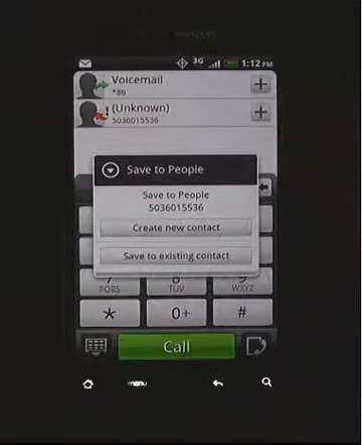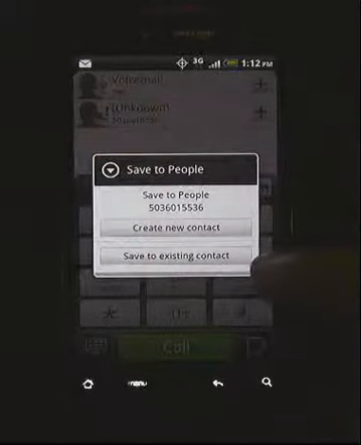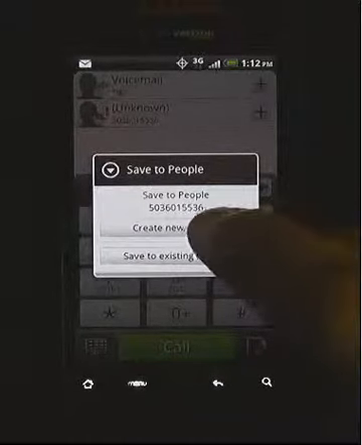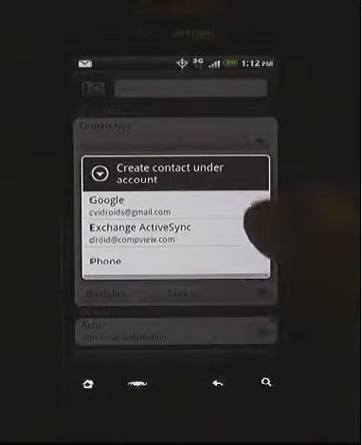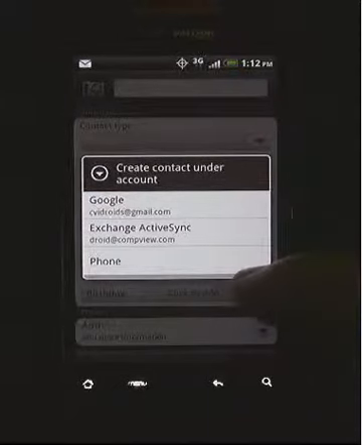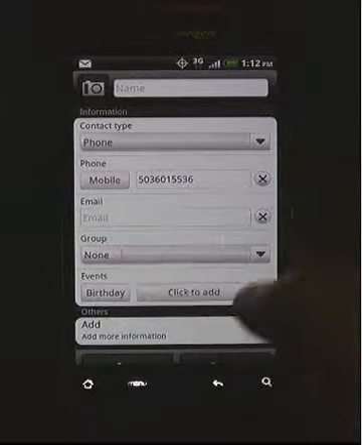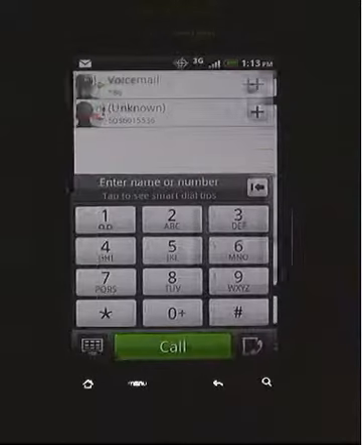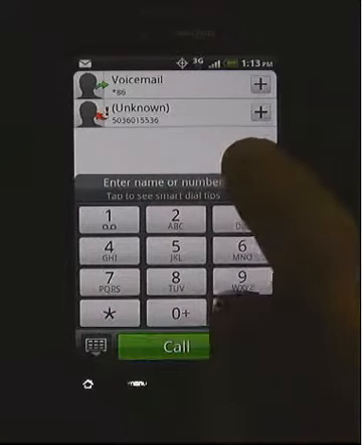However, you can just hit the plus sign and it'll give you the option to save to your people, which is your contact list. So you can choose to create a new contact or save to an existing contact, both of them self-explanatory. Let's go ahead and create a new contact here. You can choose which contact list you want to save to. In this case, we'll just choose phone for now. And then it gives you all the options. You can use your finger to scroll down and then hit save. In this case, we're going to hit cancel. Then that person would show up in the list as a contact.